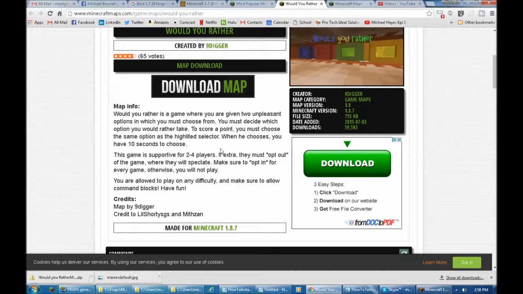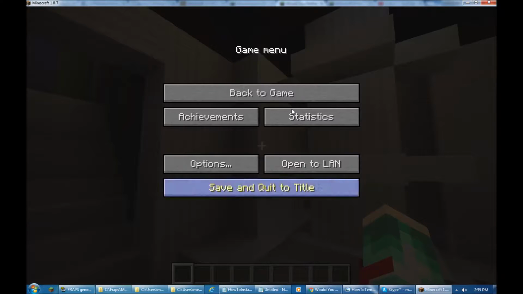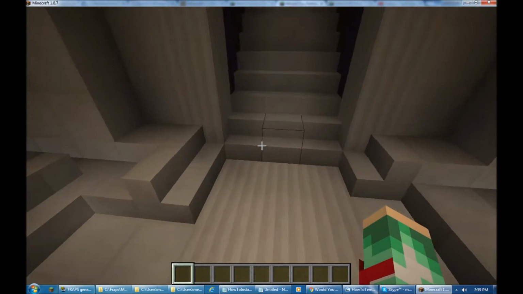So, what does it say? It says you must decide which option you would rather take. To score a point, you must choose the same option as the highlighted selector. When he chooses, you have 10 seconds to choose. And make sure to allow command blocks. Have fun. Let's see what happens when we go back here. Back to game. All right.